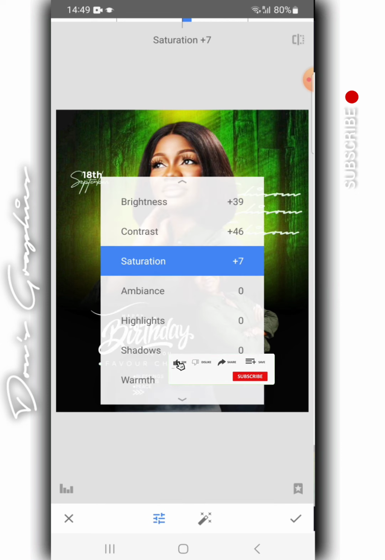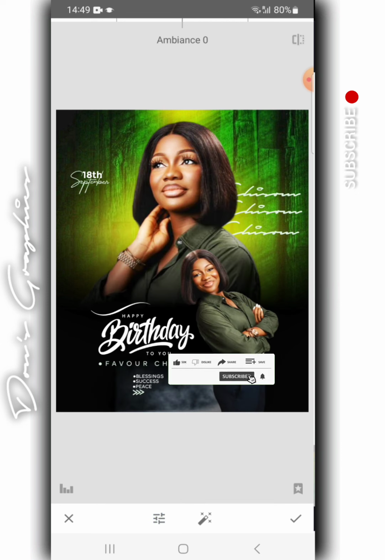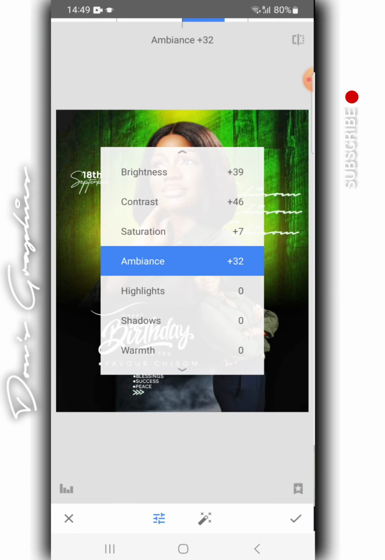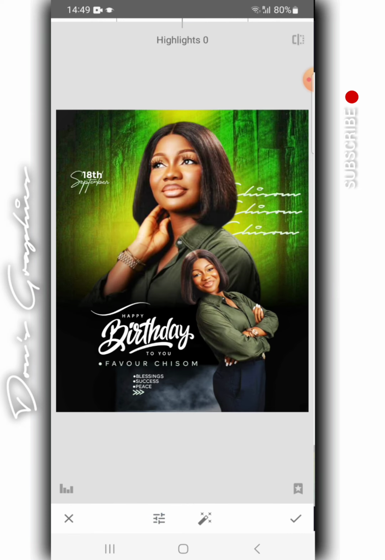Now let's proceed, and we're going to click now on ambience. Ambience is to give the design some vibrance. So let's increase the ambience to about 32. What about the highlights? So let's try the highlights, increasing the highlights to about 7 also.